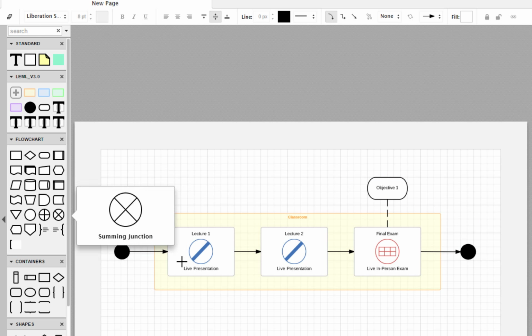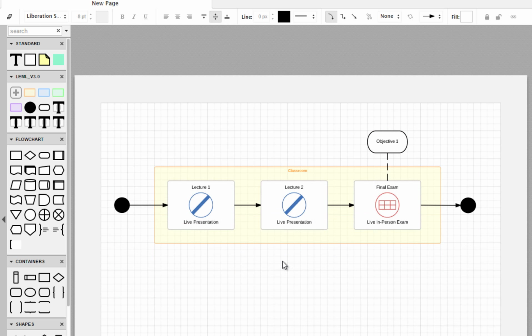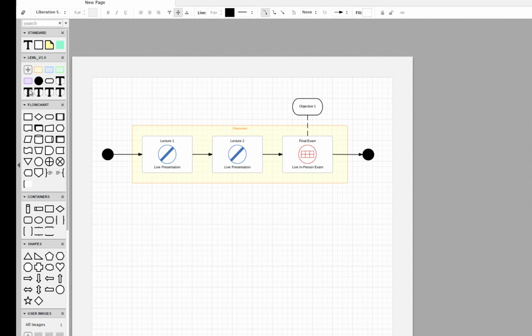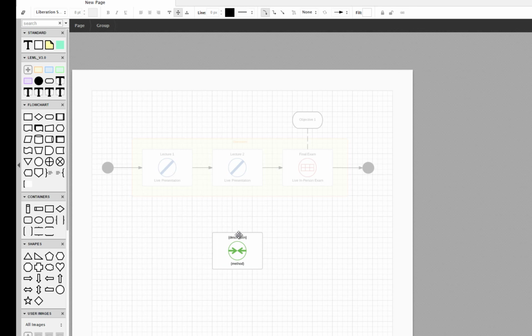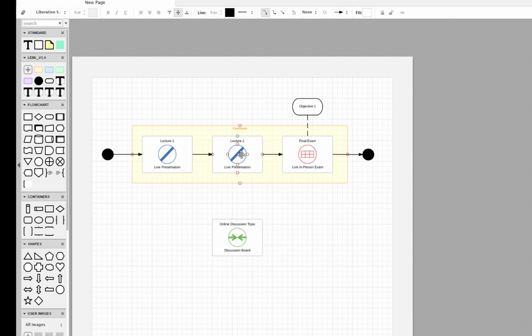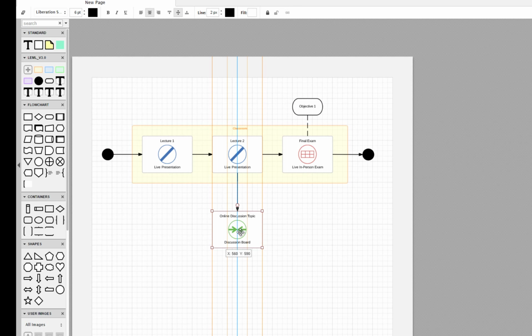But I also want to add, let's say, for example, an online discussion during the sort of lecture 2 element. So if I wanted to do that, I could find the dialogue building block, and I'm going to have an online discussion over an online discussion topic. That can be more specific if you like, and then we're going to use the discussion board in our learning management system to represent that. And this is also going to be a learner provided discussion area.